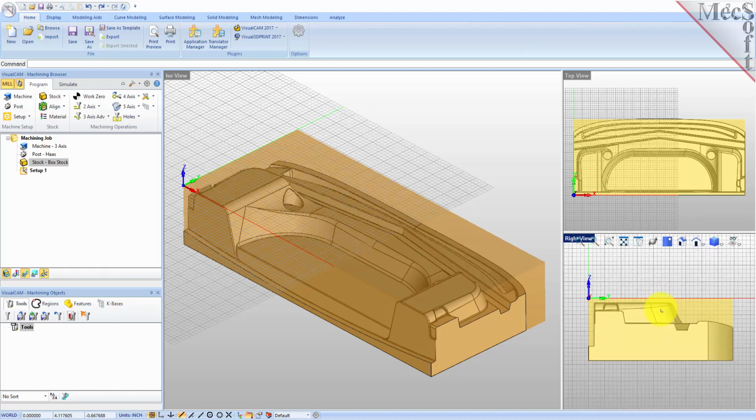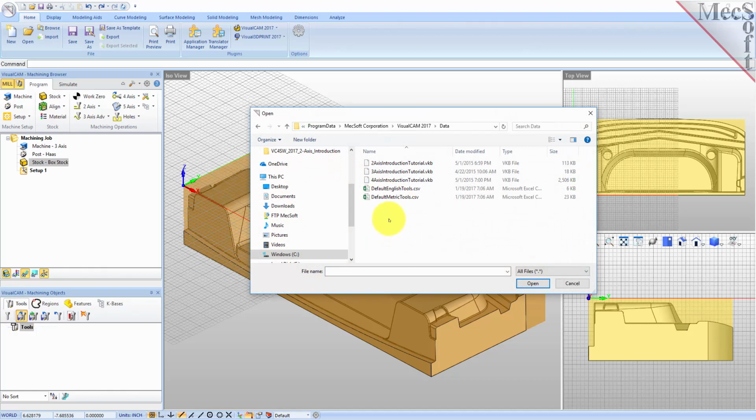To save time, we will load a predefined tool library. From the Tools tab in the Machining Objects browser, select Load Tool Library to display the File Open dialog. We'll select the predefined tool library named 3-Axis Introduction Tutorial.vkb that we have located in the default data folder, and then pick Open.